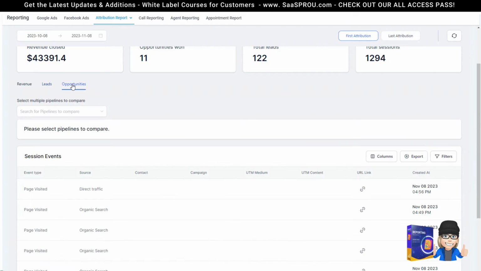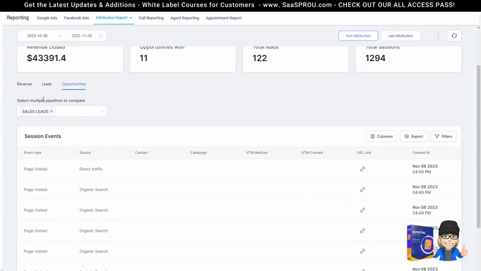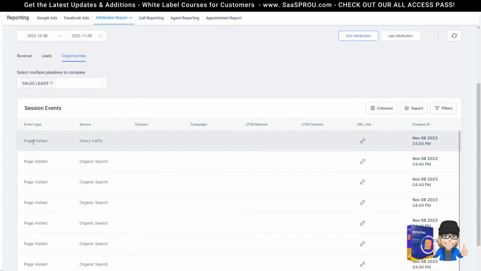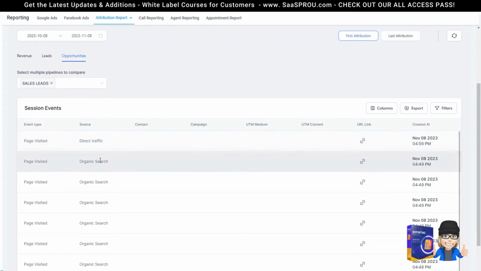You can also see how many opportunities you have inside of your pipeline, which you can see right here. The pipeline is the sales leads, and down here it shows the sessions of events. Page visited, direct traffic, organic. And when you click on the link, it'll show you the link to where they actually came in.